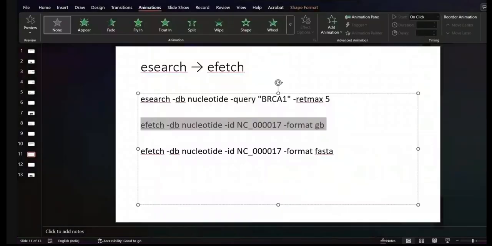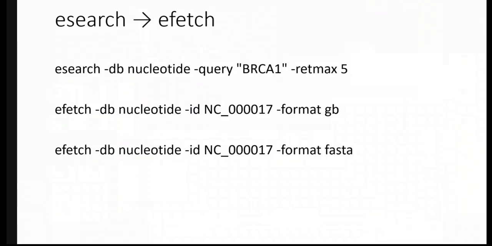So yep, I think that's that. We have discussed GenBank, we have discussed FASTA, and that's pretty much it.